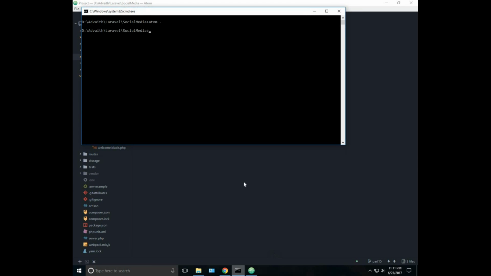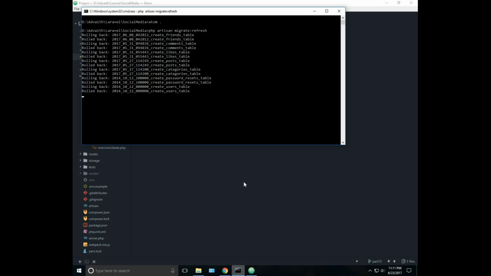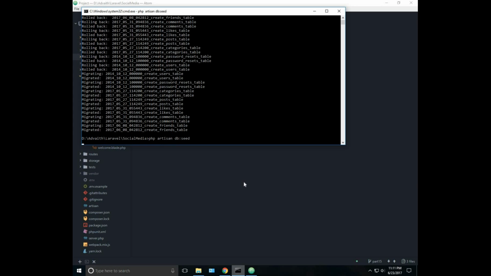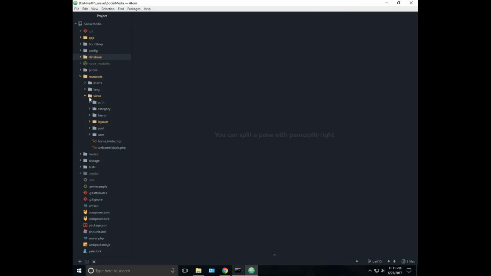Okay, now we will run php artisan migrate:refresh. Okay, now this will refresh our tables. Now we will run db:seed. This will give data. So now I will move on to the functions.